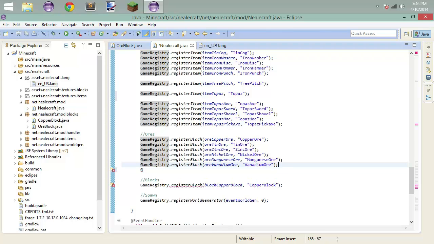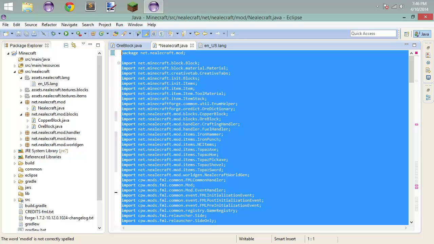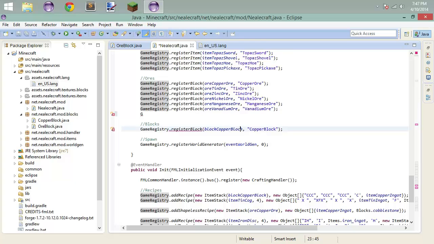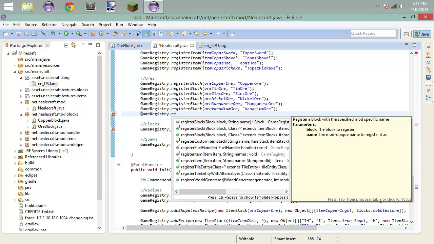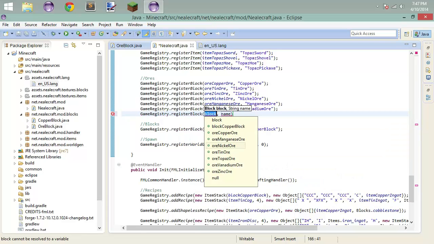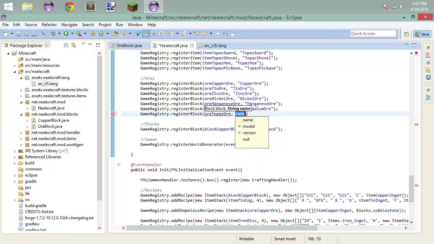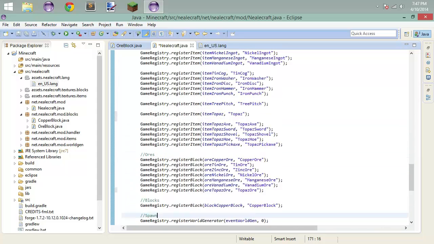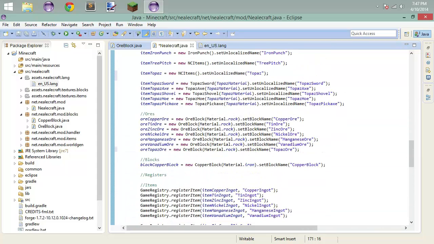And lazy. Whoa, got crazy with my control and my shift. Just don't copy paste. Just write that out. Topaz ore. Topaz ore. Oh yeah, quotes. Gotta get our quotes in there, so that's registered. We've got it right there.